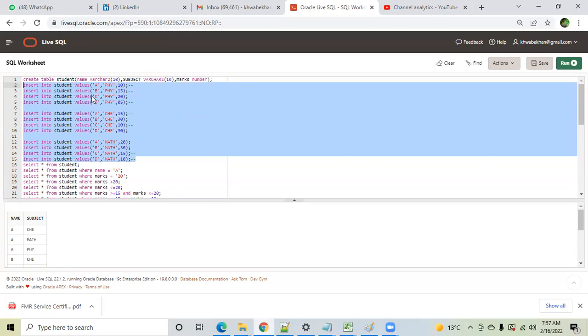All names. A is coming more than once, so A is duplicate. B is coming more than once, B is duplicate. C is also duplicate, D is also duplicate, right? So A, B, C, D, they all are duplicate because they are coming more than once. Correct? Okay. Now this is just 12 records, so you can see and tell me.